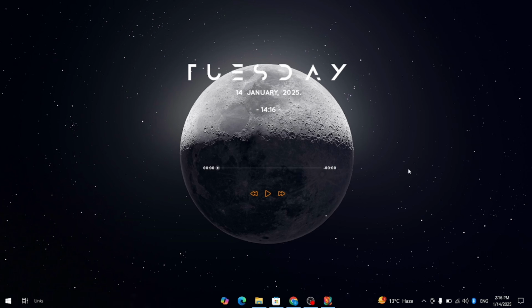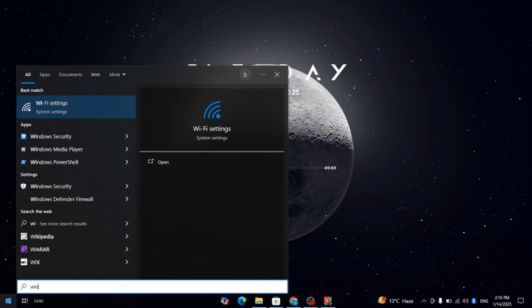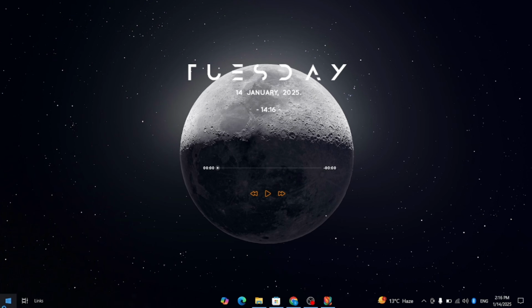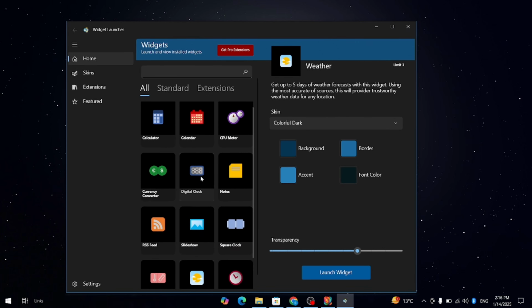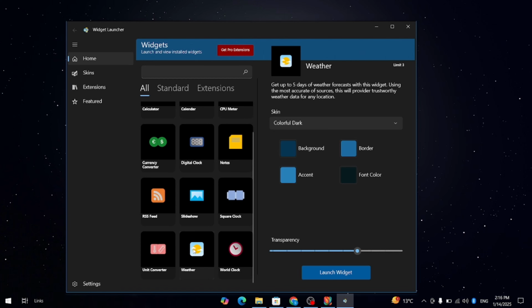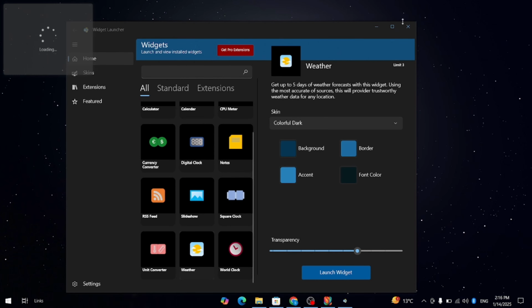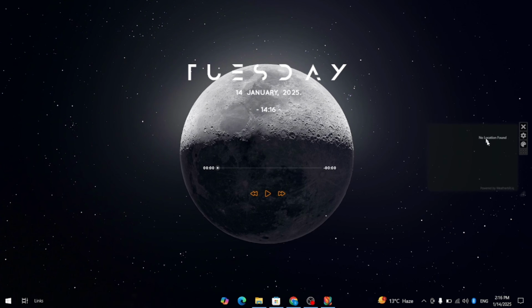Now we need to go to the start menu. From here search for Widget Launcher. Open the Widget Launcher. Here you will find many widgets including clocks, calendars and many more, but I want to add the widget of weather only. So from here I will click on launch widget. Now the Widget Launcher will add the weather widget to my desktop. I will adjust it somewhere here.